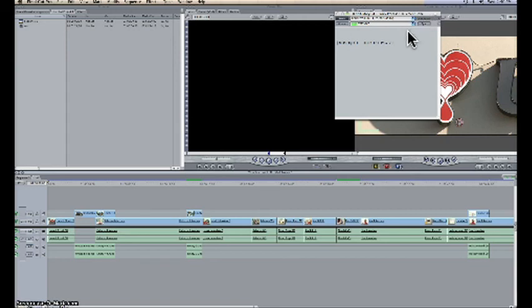Once it has finished, you should go into the control room and check to make sure that your package runs smoothly and your audio and your video is all there. And that's it.